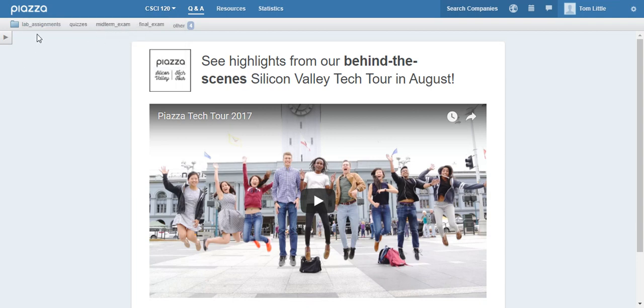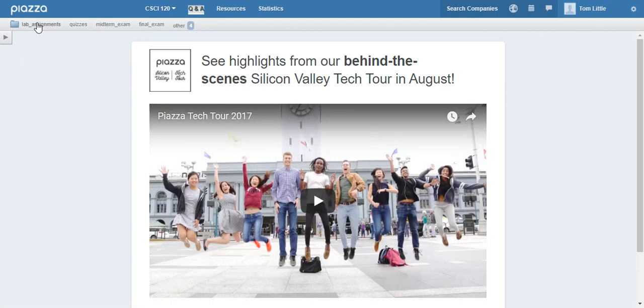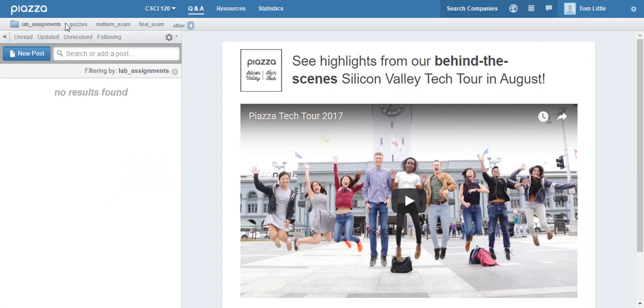And now, if I want to look at the questions and answers, these are the different folders where I can post questions or see answers to other students who've posted questions. So if I'm interested in the lab assignments, I'll look in here. There's nothing in here right now. Quizzes, there's nothing here yet. We haven't had a quiz yet, so there aren't any questions.